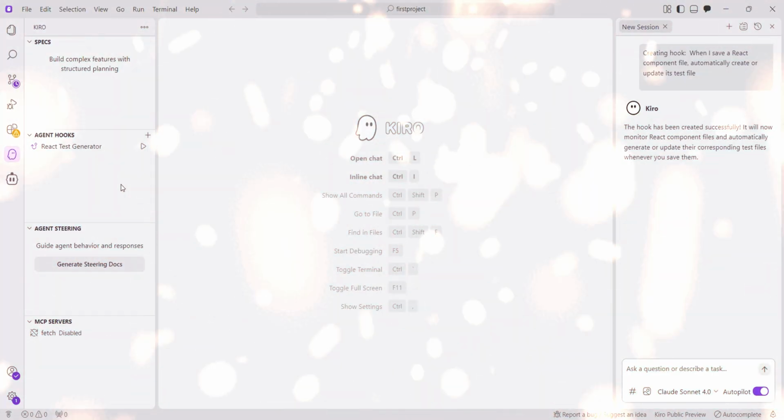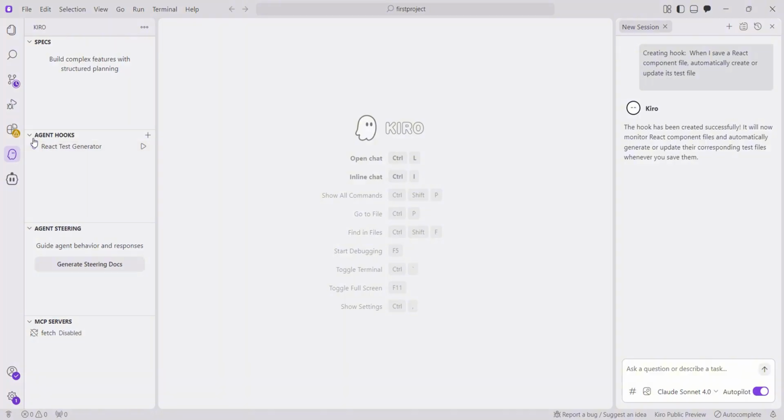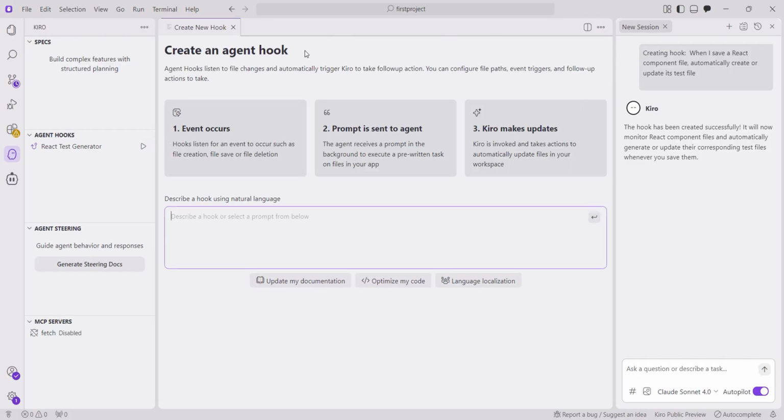Let us test the agent hooks feature. It is a small automation that says, when this happens, like saving a file, automatically do that for me. It saves time by handling repetitive tasks using AI. Create a new hook by clicking the plus button or the add hook option. Use a prompt: when I save a React component file, automatically create or update its test file.